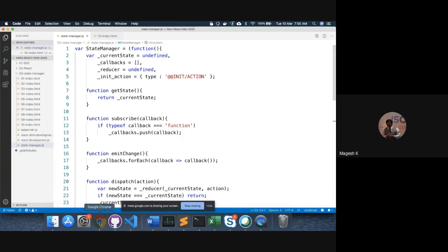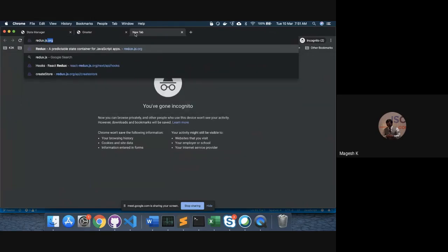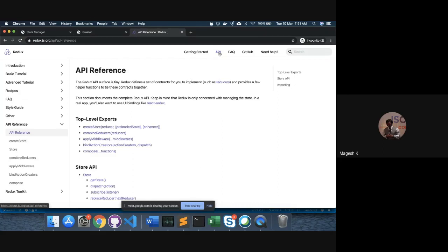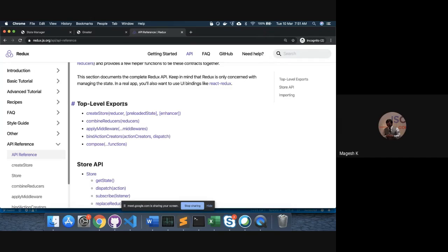So if you go to redux.js.org, that's the website. It is a state manager, it is a state container. Go to the APIs. So I'm in the API, and look at the top level exports. The top level exports has a createStore, right? And what is the argument it takes? It takes a reducer. And then the fourth one, bindActionCreators. What does it take? It takes an action creator and dispatch.